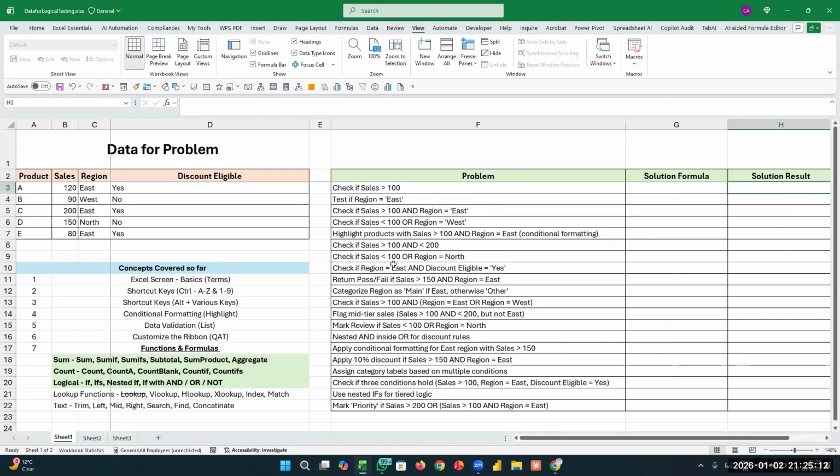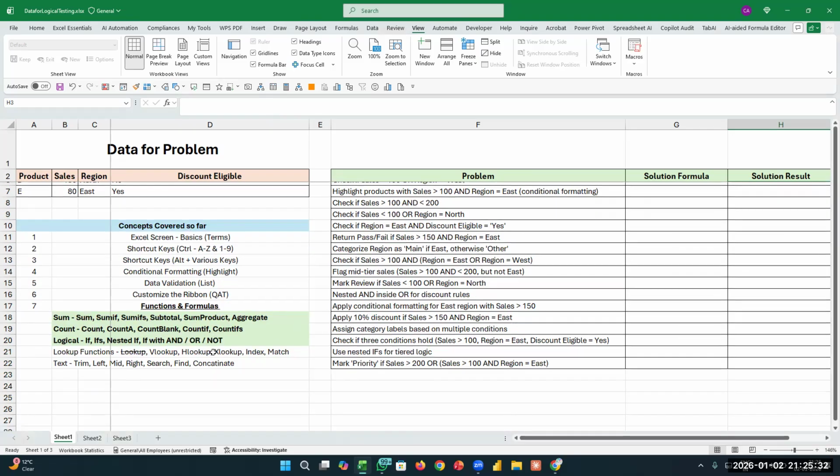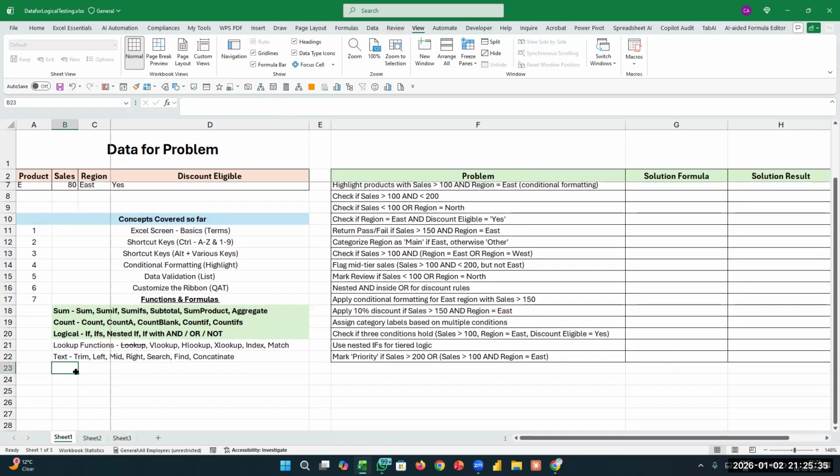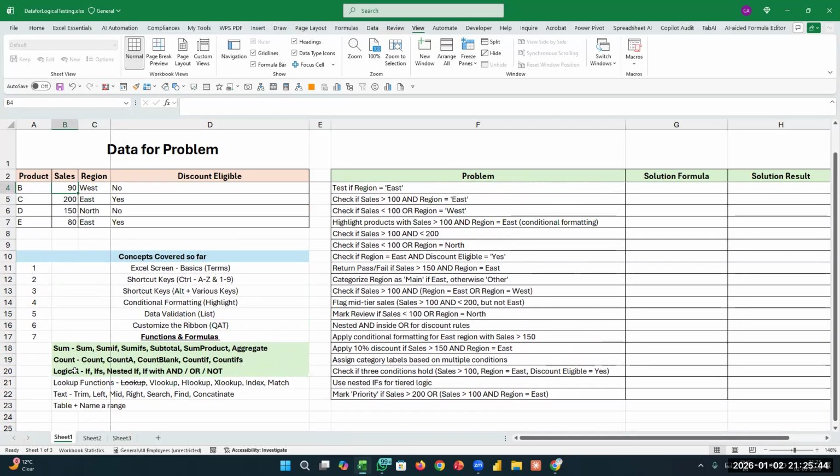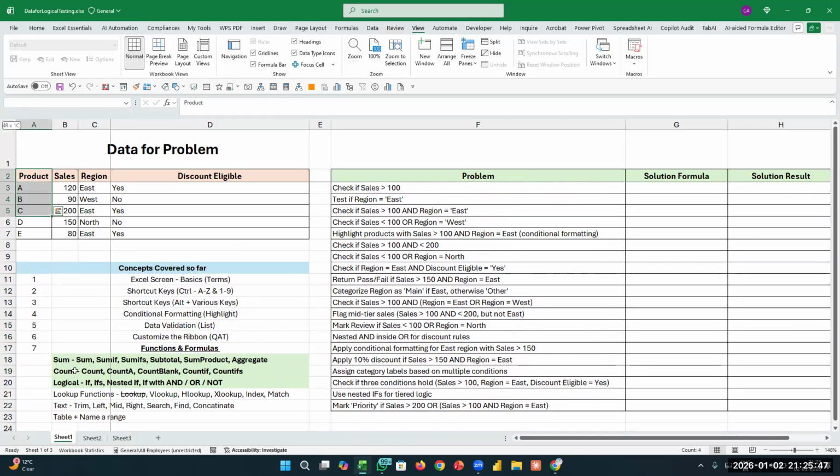So first, what we have to do is check these steps. First is check if the sales is more than 100. Okay. Now for the ease of using, we also did that name range. I just remember we did how to convert a table, create a table plus name a range. We did that too. Okay. So now we will convert this into a table.